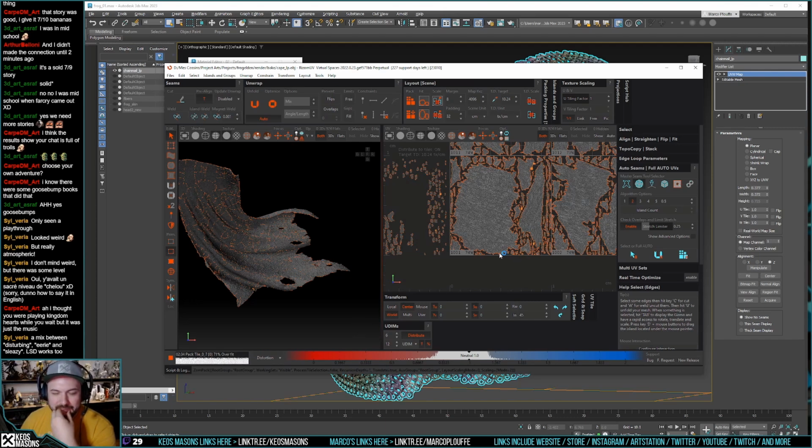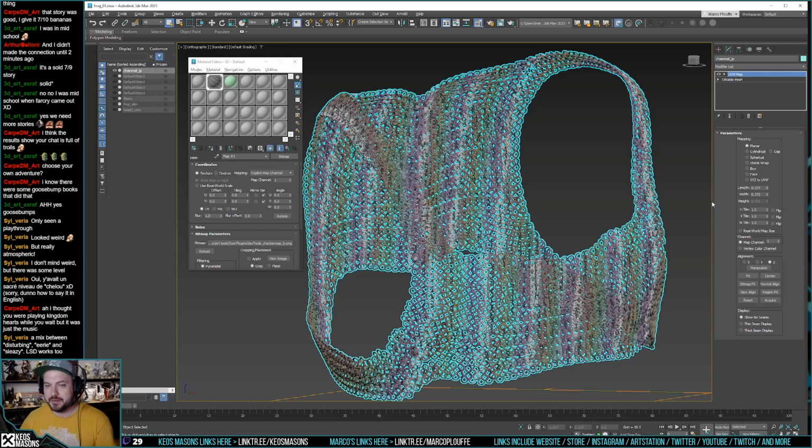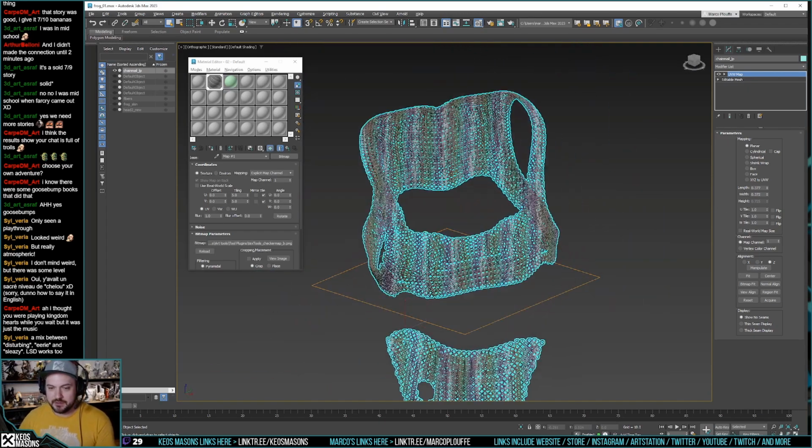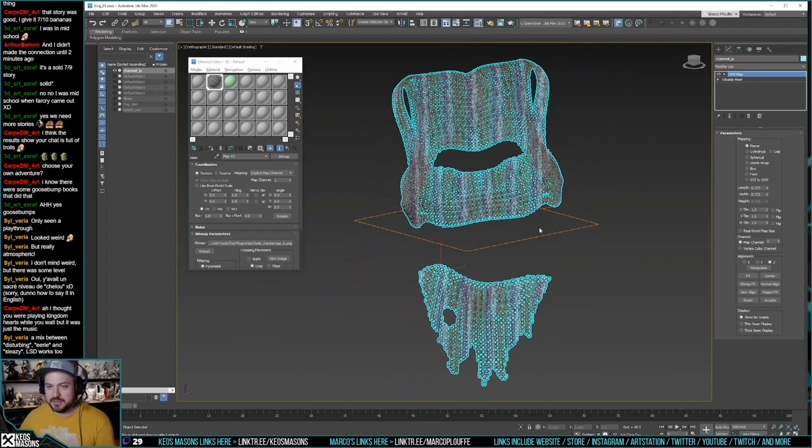Come on. Pack it, damn it. Okay, whatever. I'm not gonna wait after this. So let's try to just do a cylindrical UV.